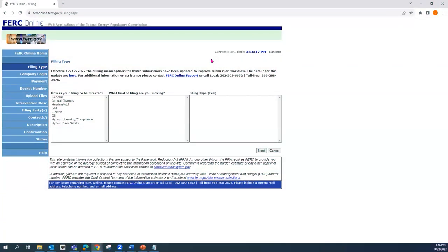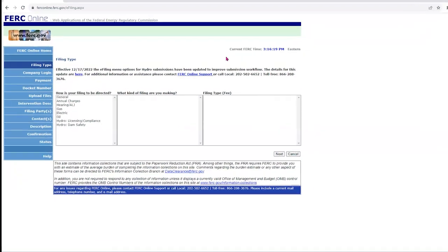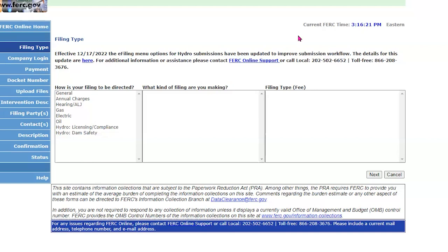Once you have logged in to the e-filing system, you will see a menu on the left-hand side column under FERC Online Applications. You should be able to see three columns in front of you. The first column will ask, how is your filing to be directed? You will have a variety of options. Select General.